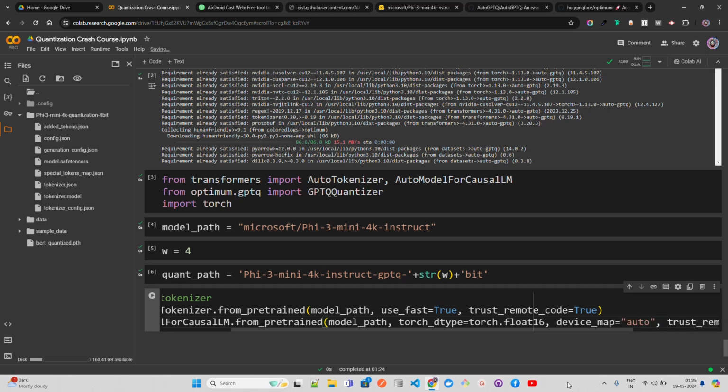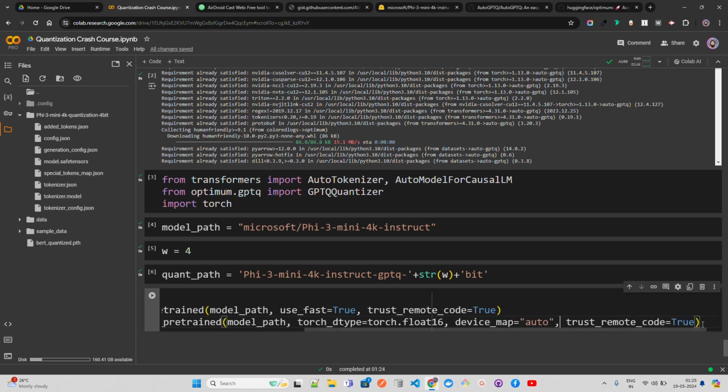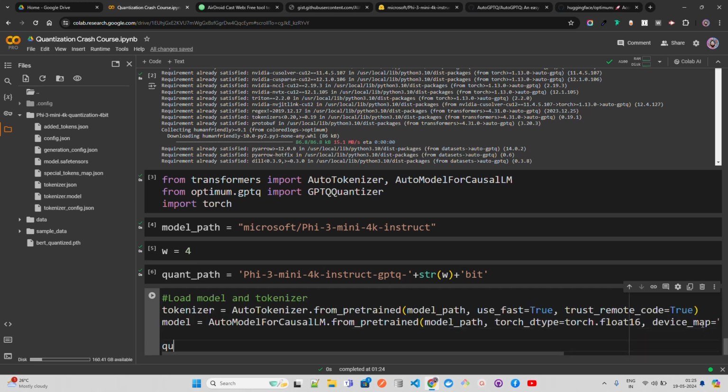And then this is making sense now. You have trust_remote_code. This is fine. Pretrained AutoModelForCausalLM.from_pretrained. This is all nice. Okay, let me just put that here. And then you have a quantizer.